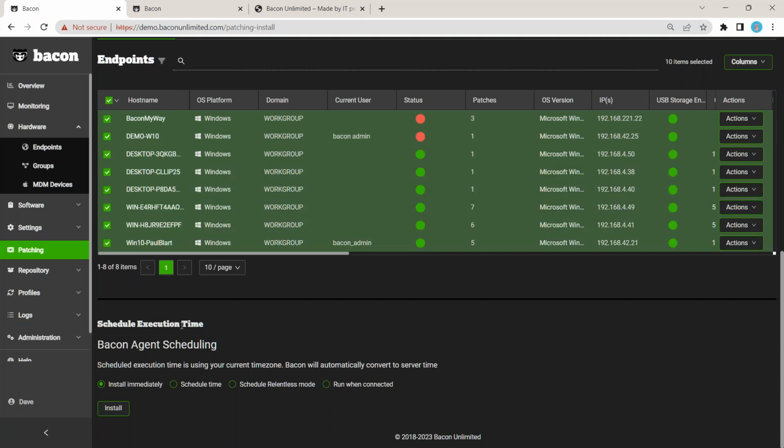As we move through here, we can schedule our execution time. So I'll explain these. Install immediately is exactly what it says on the tin. When you push this job out, it'll try to install it right now. For the two devices offline here, they will just fail to get the patch. When they log on, nothing will happen. They miss their time for it.